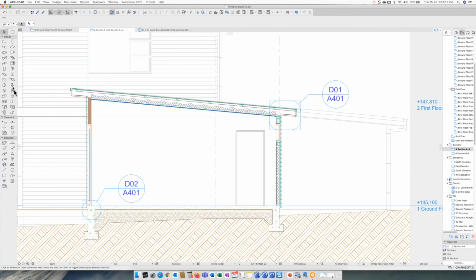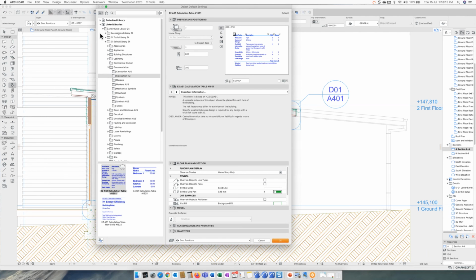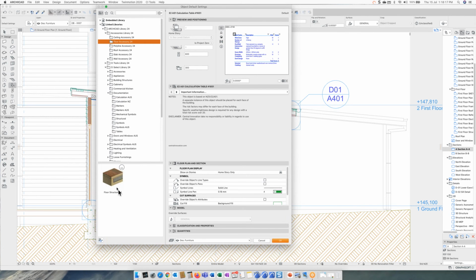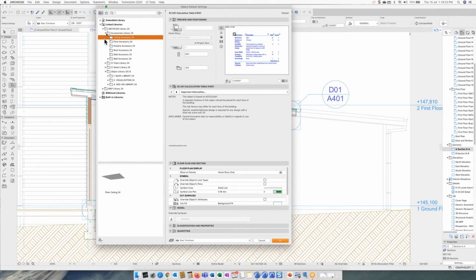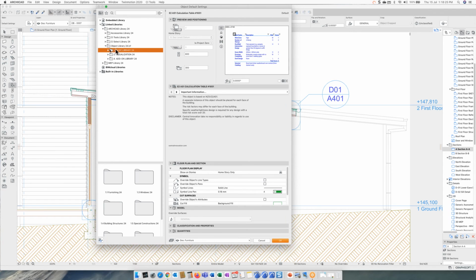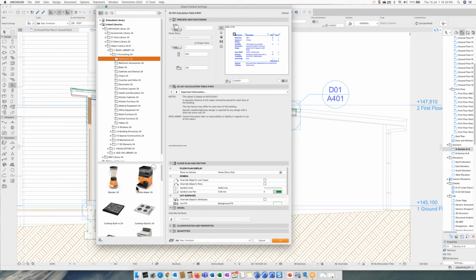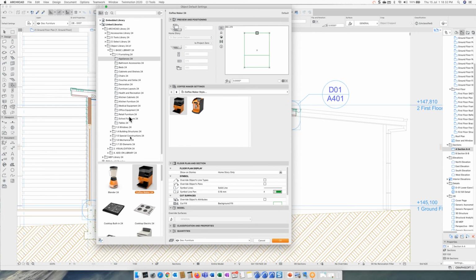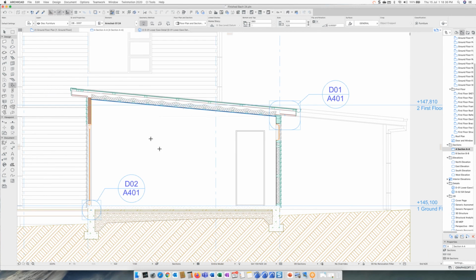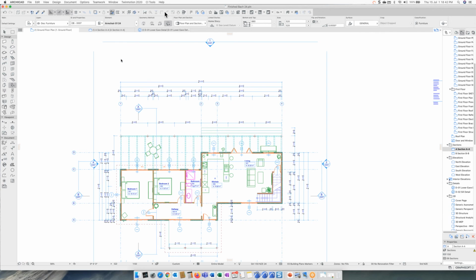Yeah, that works with other objects as well. Just FYI, I'll show that on maybe a chair. Let's find a chair. I'll do it to a chair because I'm not sure what it will do to a coffee machine. Let's try that. So basically, yep, sure. I should actually be in plan when I do that one.